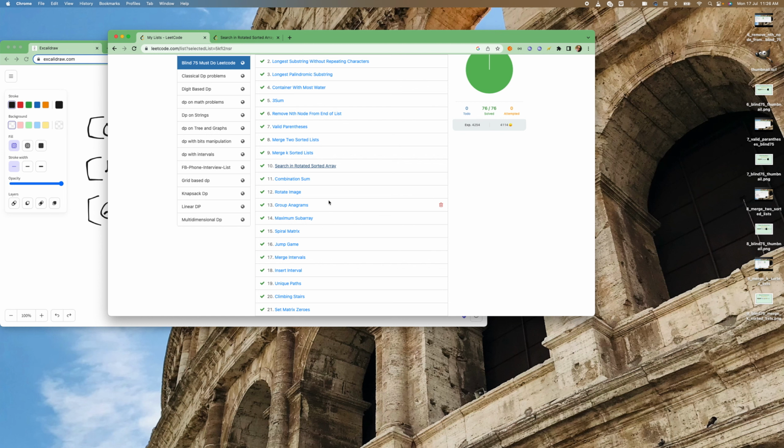Back to the next episode of Blind75 LeetCode problem. Today we are looking at the 10th problem, which is search in a rotated sorted array.